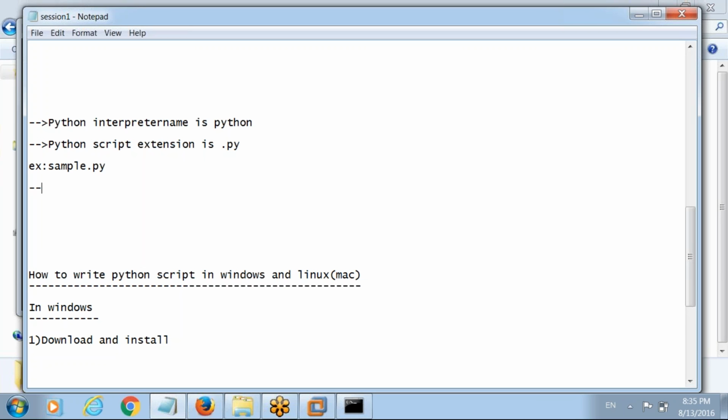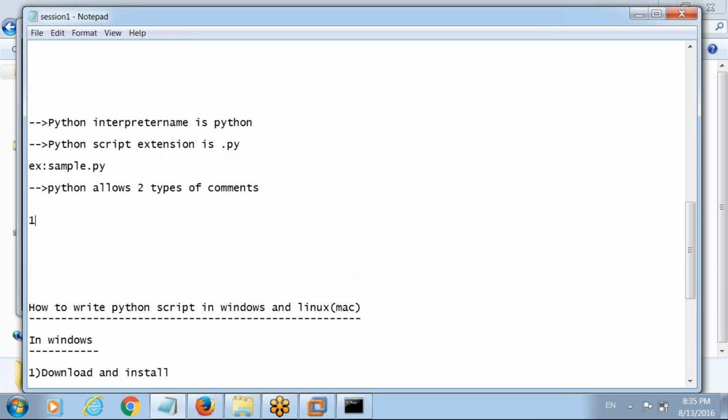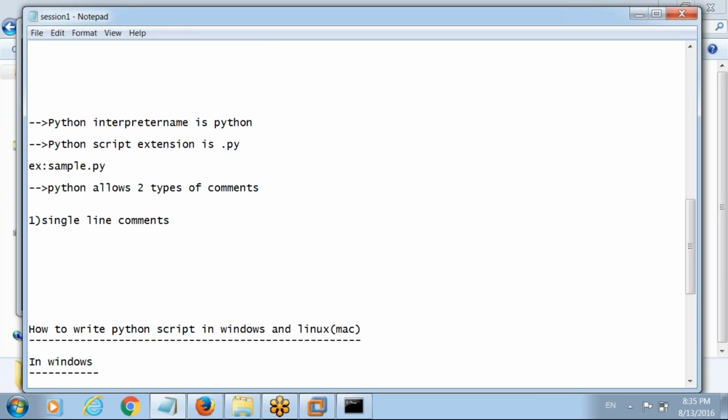And the third one here, you should know how to comment in Python. Python allows two types of comments. The first comment, which is a single line comment, we use commonly in all the languages. Single line comment in all the languages, especially scripting languages, like Shell or Perl or Python or Ruby, we always use a hash, which is a pound symbol. In programming languages we use a different way.